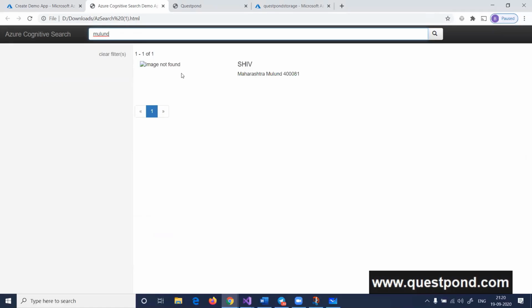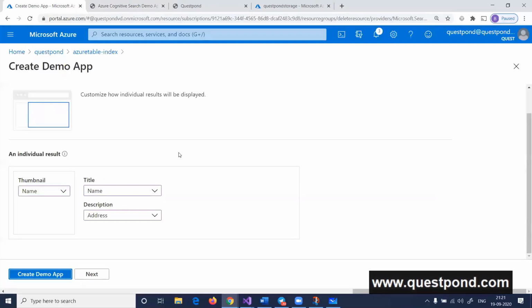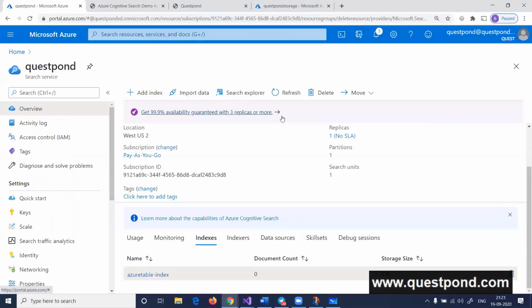That image should have been a URL, or I can go and search Gurgaon, and that's sector 13, right? So this demo app is nothing but a sample demo application for searching. Remember, Azure Search does not have as such a UI from Azure. It is just a backend service.